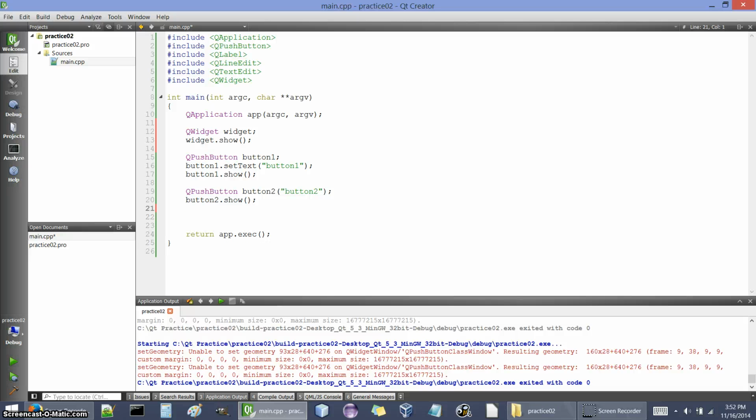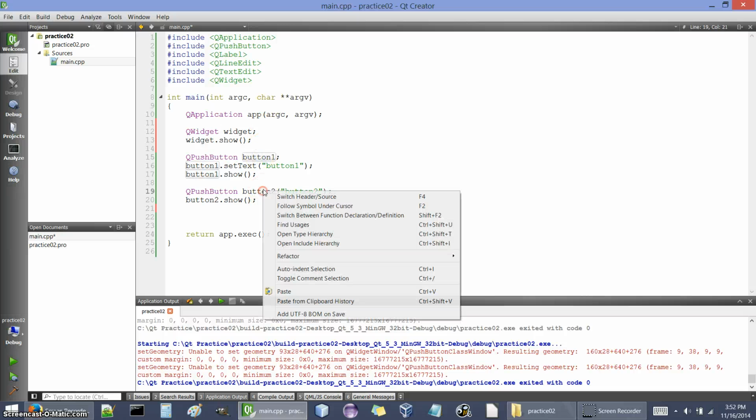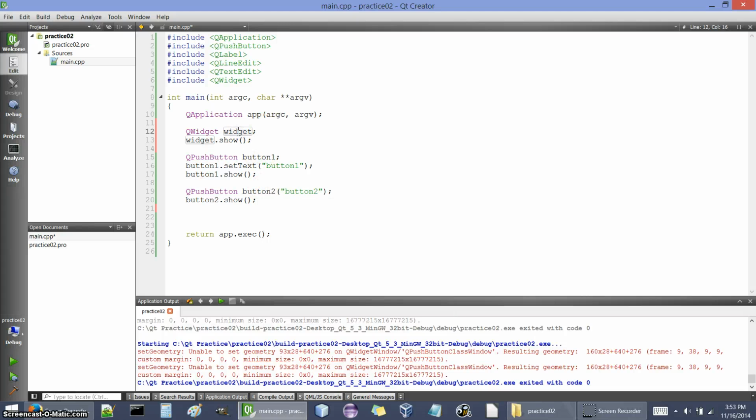Alright, so here's one other thing that we need to know about before we can start putting these widgets into the bigger widget. We have these things called layout managers. If we just put both of these buttons into the widget, they'd go right on top of each other. But what we need instead is a layout manager so that we can order them from top to bottom or from left to right.